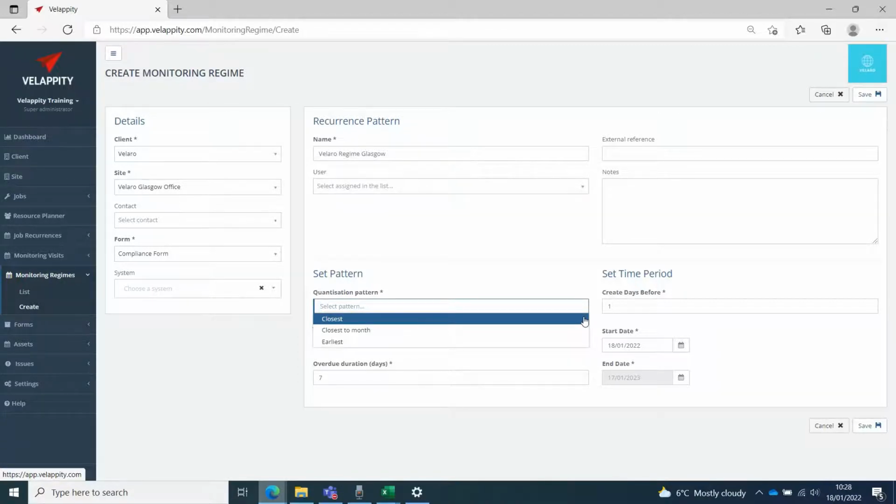For example, if a weekly test was scheduled for the 30th of November and a monthly test should occur on the 3rd of December, this quantization pattern would combine these and create a site visit that should take place on the 30th of November, including both the weekly and monthly tests.